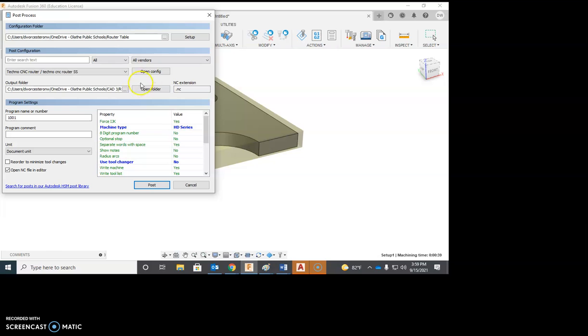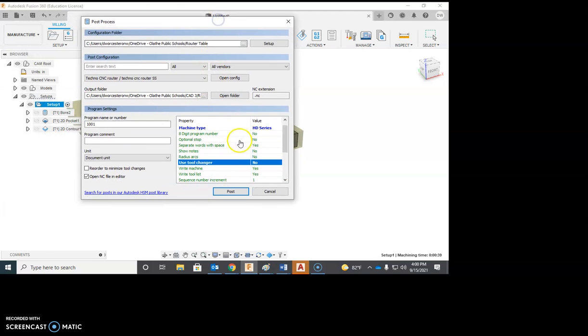Next, you're going to have to make a couple of changes on this. First, machine type defaults to the HD series. Actually, sorry, it is HDS series. We are the HD series on machine type. I think. We are the HD series. And then we go down here and use tool changer. We change that to a no because we do not have a tool changer on our machine. And right there, we are ready for this next step.